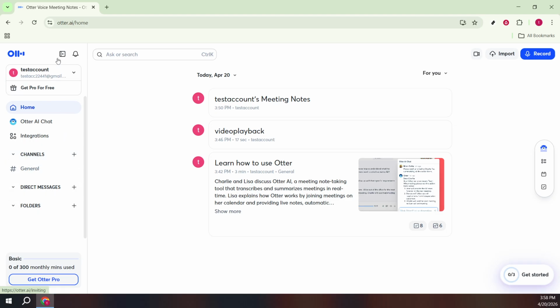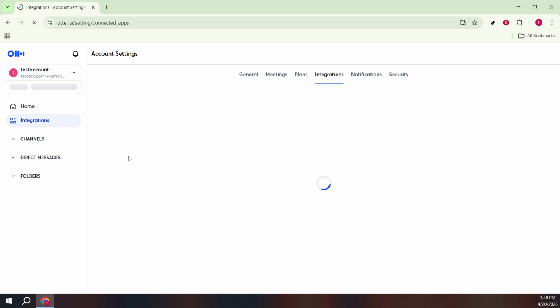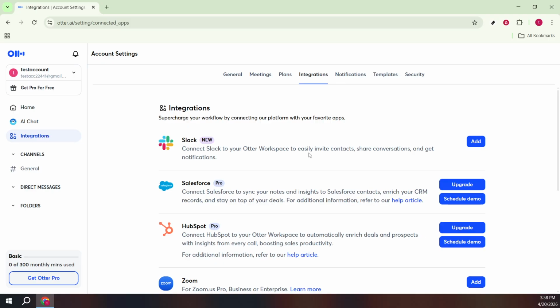Next, in the left sidebar, click Integrations. This opens the area where Otter lists apps it can connect to, as well as any that are already connected. You may see two sections, one for discovering integrations and another for connected apps you can manage. Give the page a moment to load fully and scroll if needed to view the complete list.